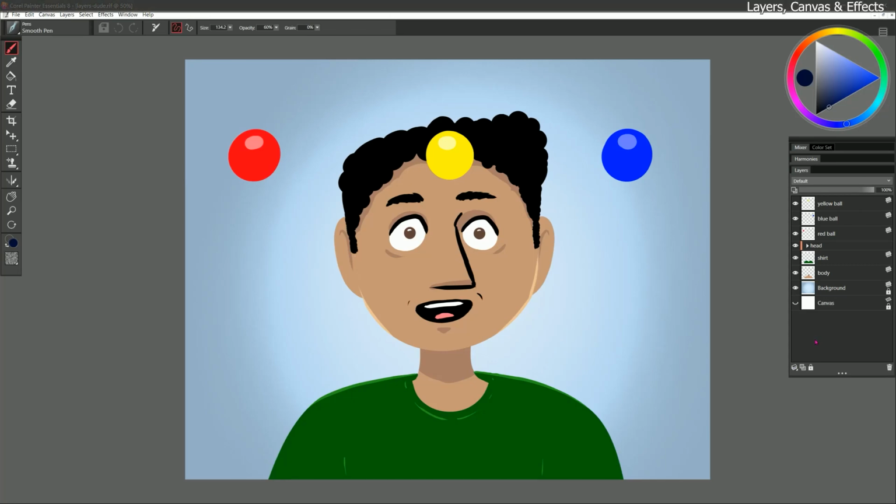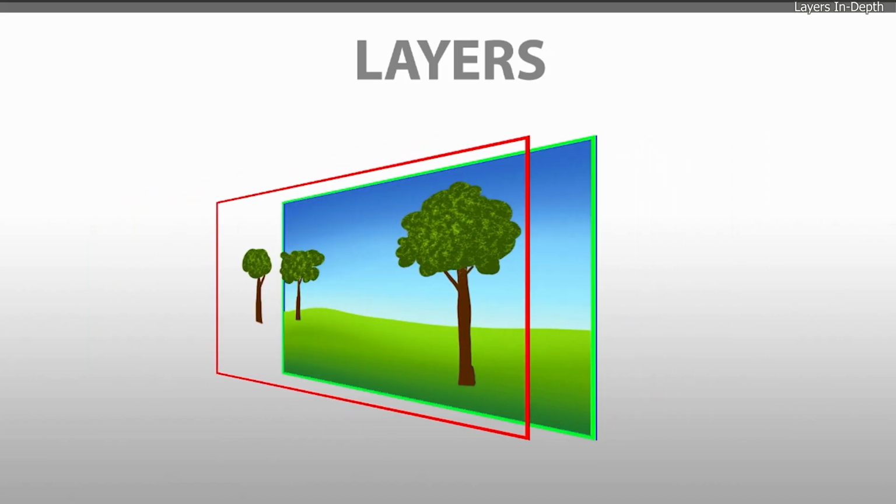In this lesson, we'll be taking a look at layers, the canvas, and effects. Let's start by taking a more in-depth look at layers. We've created a few layers here and there throughout this course, but now I want to really explain what layers are and what they can do. Layers live inside of the layers palette, and layers are the individual overlapping elements in your artwork.